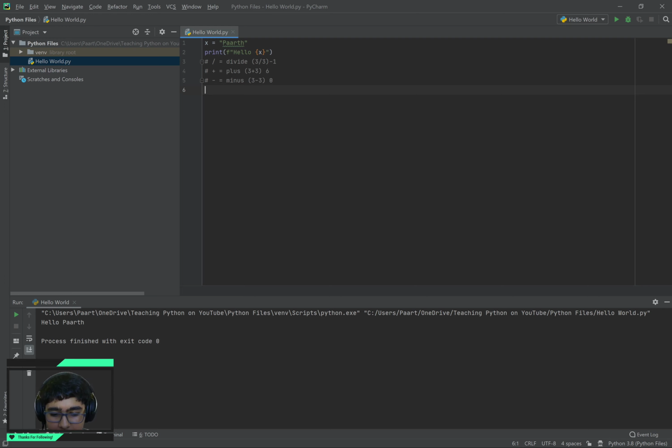And the last one we have is multiplication. Now, multiplication is not just an X or a capital X. We call it the star because it looks like one. So this is multiplication, and this can be done the same as everything else. So 3 times 3, which would give us 9. Simple.